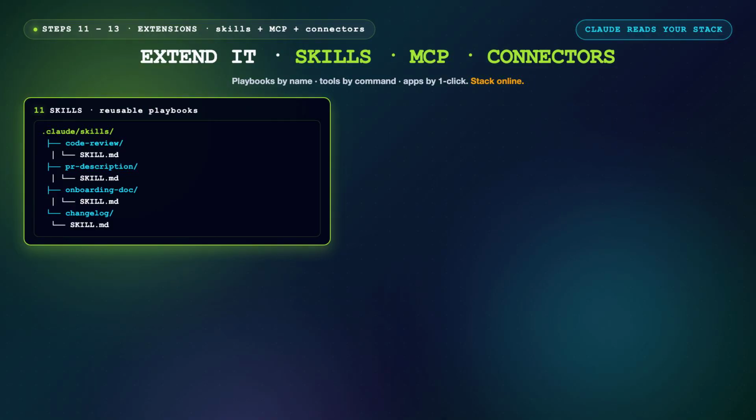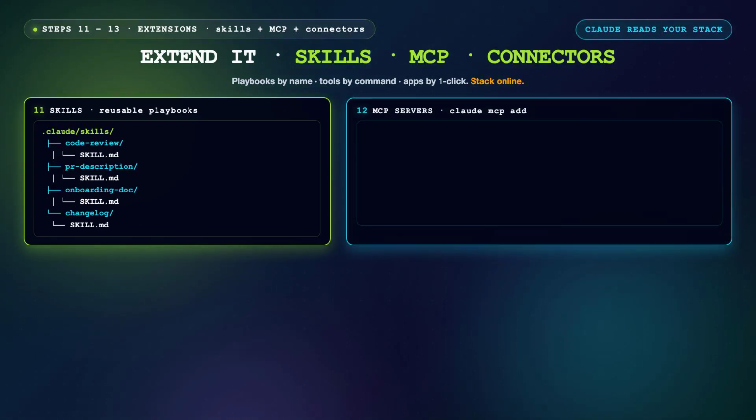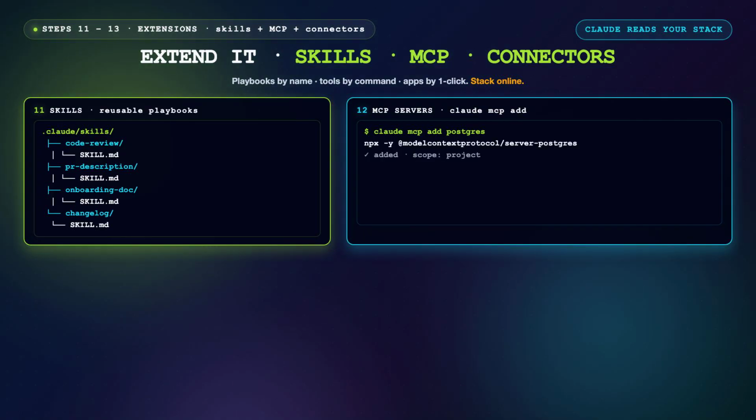Step 12. MCP servers, the Model Context Protocol. One command, claude mcp add, and Claude Code can now talk to a database, a vector store, a custom internal API. There is a registry of community servers. There are official ones from Anthropic. Add 3 on day 1.